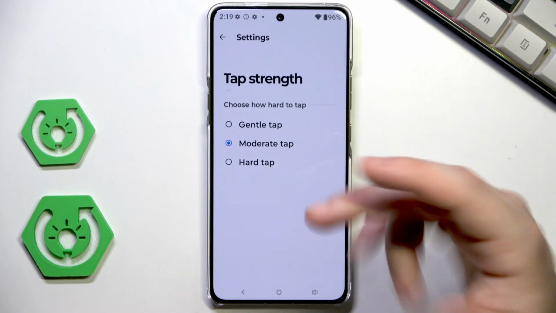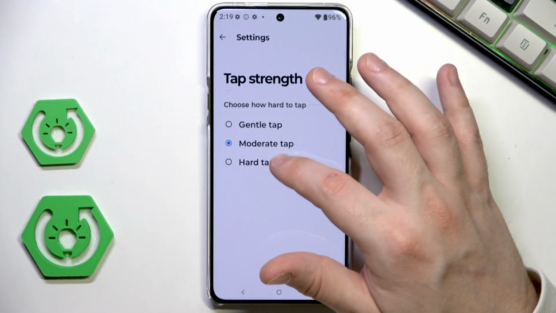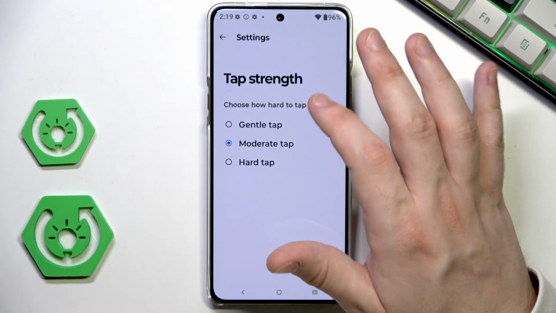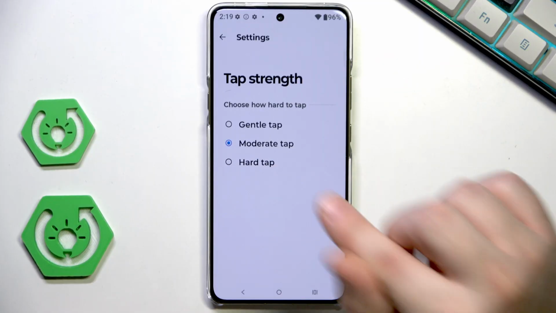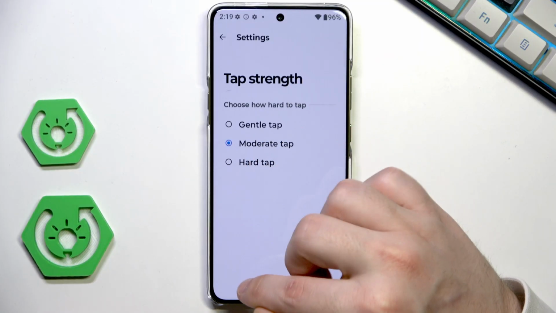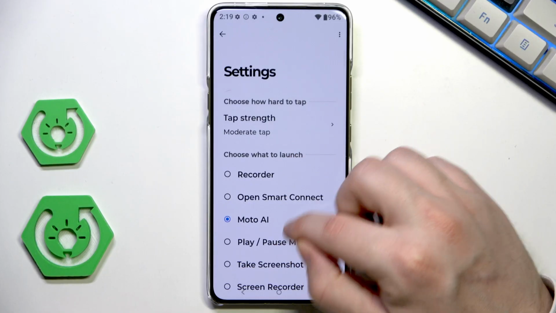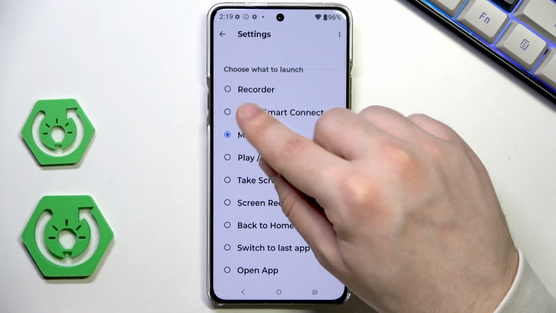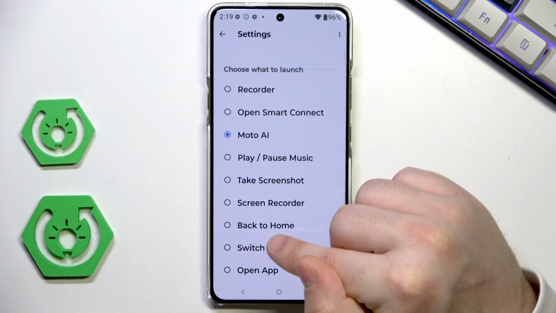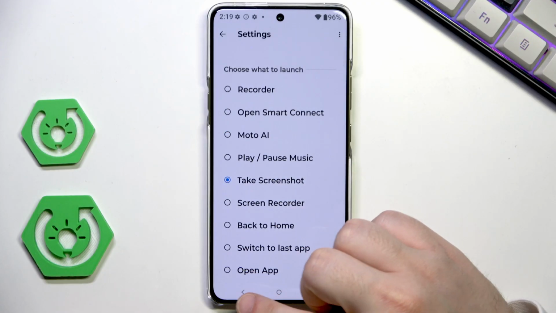We have three tap strengths. We have general, moderate, and hard. So for now, I will select the moderate tap, and in here I can select what will launch when I tap with moderate strength. Currently it's Moto AI. Let's select maybe to take a screenshot.